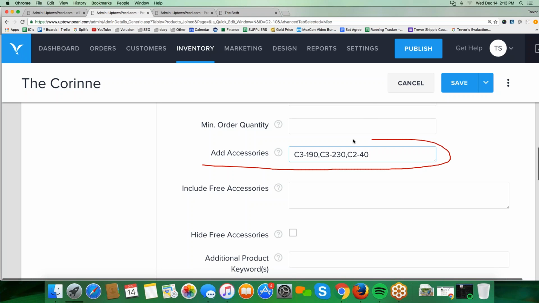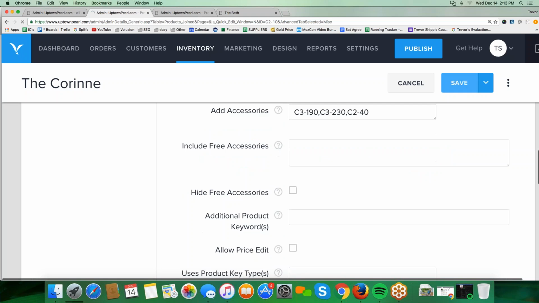Now I could do more. I could keep separating these by commas, but when I was doing this before, I made the mistake of doing comma space, and then nothing would show up. So just make sure you're just doing commas there, okay? Product code, product code, product code, all separated by commas, no spaces. At that point, you'll save the product, and that's what I'll do right now. I'm going to click the save button on this.